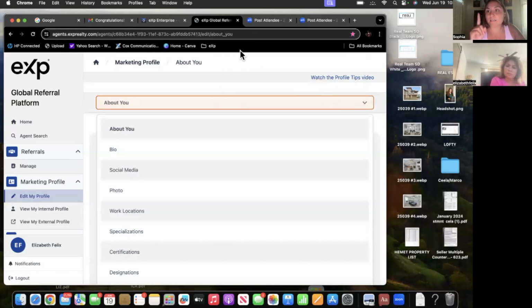This is just a one-time setup, okay? This is where you're going to do your about you, your bio, your social media. You're going to want to come back either today or tomorrow and finish setting this account up. It's just a one-time setup. And this is the directory. If agents are looking for other agents in the area, this is the information that it's going to pull for you guys.